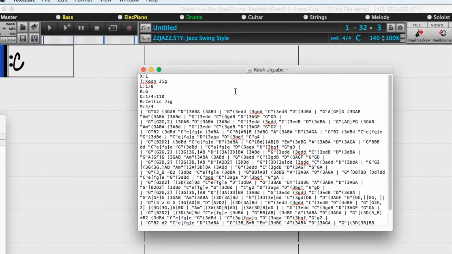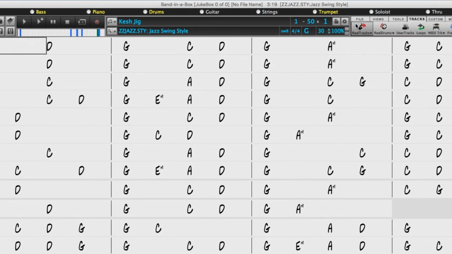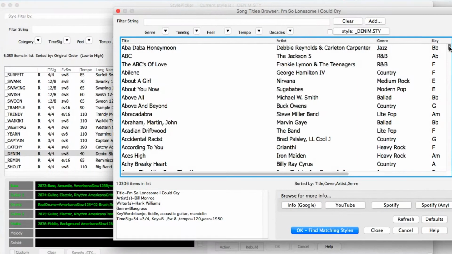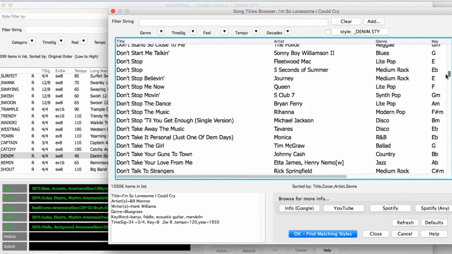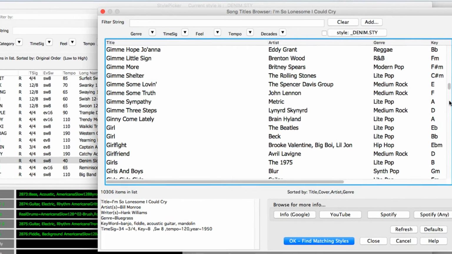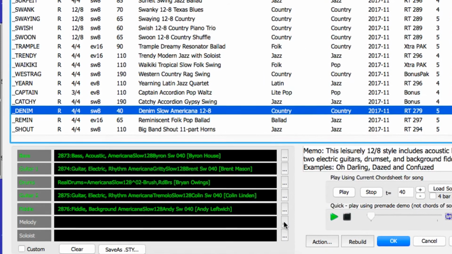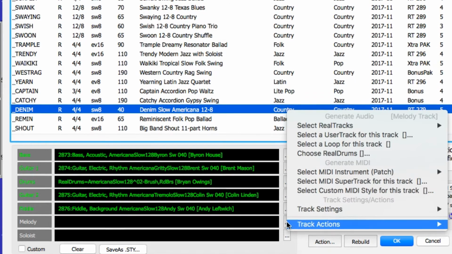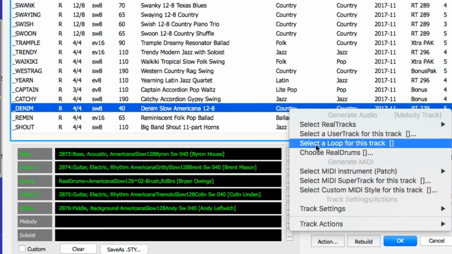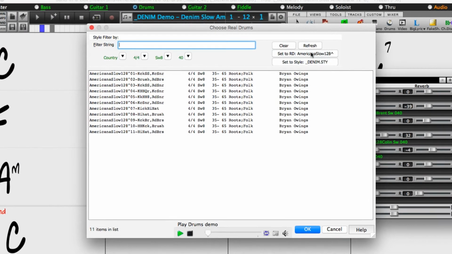You can open and save ABC notation files, which are very common song files on the internet with chords and melody. The popular song titles browser is enhanced with more songs, now 10,000, as well as filters and the ability to show titles that work with a specific style. Other style picker enhancements include a mixer-like control allowing clear display and style customization. A RealDrums quick list has been added with the option to find similar RealDrums.